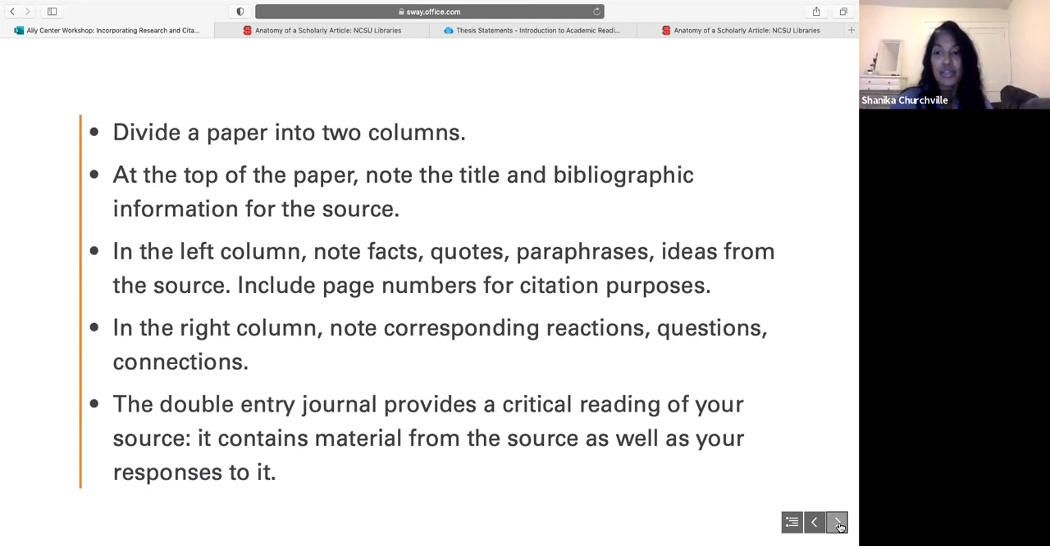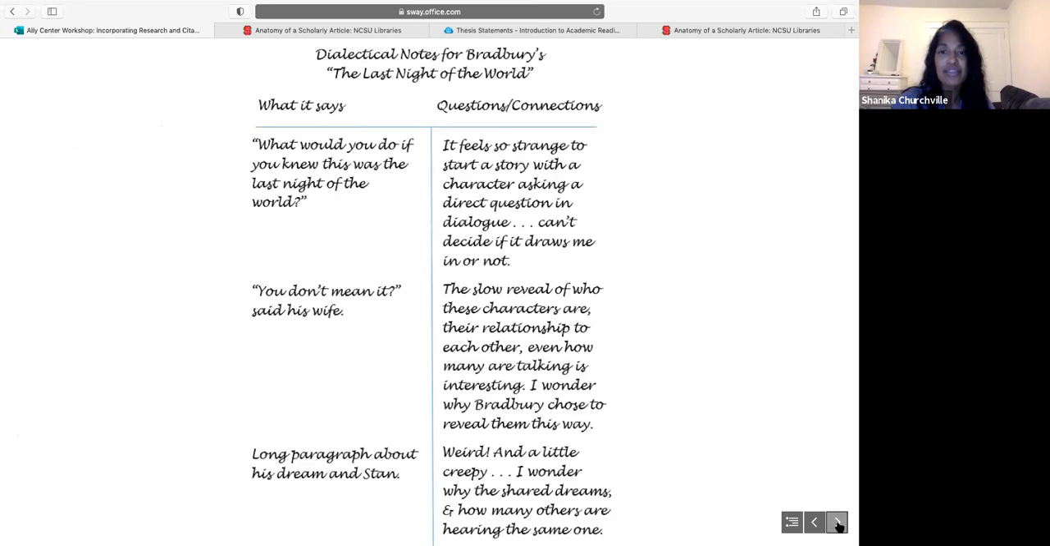So let's just look at this example. It's not a great example, but it was one I was able to find. On the left side, you see that the person has written what the article says, and they've put quotes here.